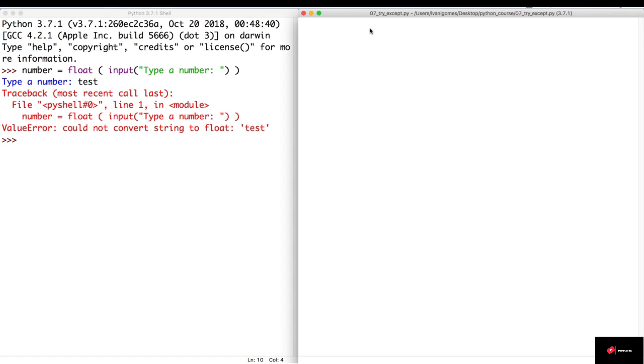So let's go to our program. Let's just copy this. And instead of converting it to float immediately, let's just get the input first. And now we are going to start a try block. As we can see, this works the same way as the conditional structures and loops. We just use the colon, and now we have this indentation, and everything aligned here is going to be inside this try block. So what we're going to do here is try to make the conversion.